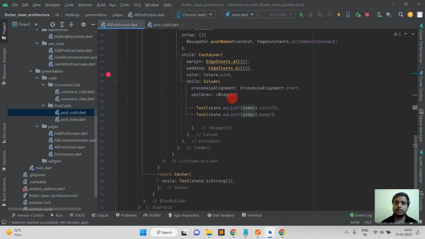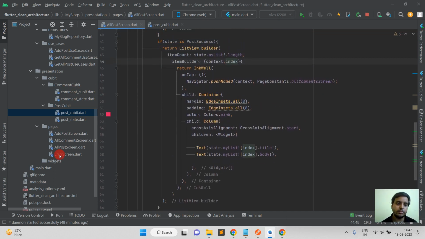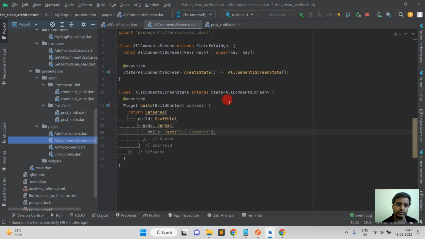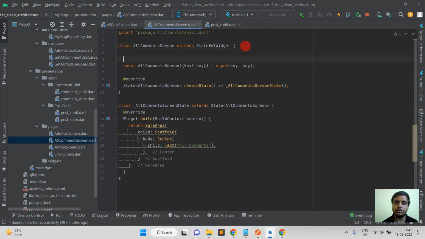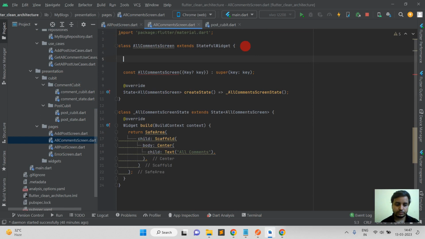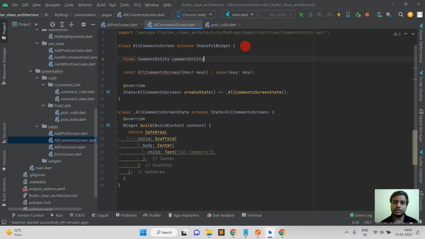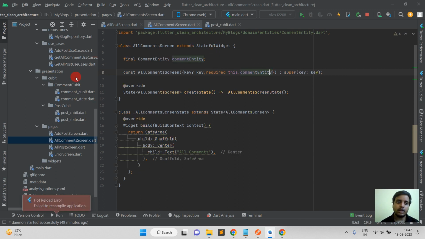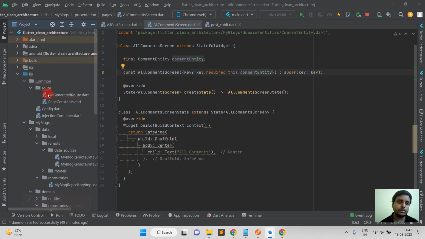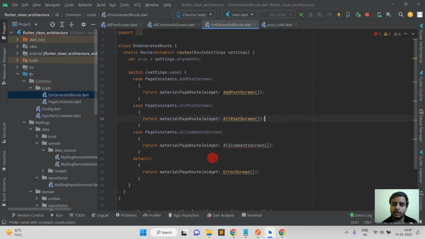So firstly I'm going to the comment page. Here, comment screen, just open this, and here I'm going to use final comment entity and then comment entity. Then copy this and write this dot comment entity, and this will be required, so it will not throw any error. Now I am going to the route we have already created inside the common folder, and then if I go here, it will throw an error.